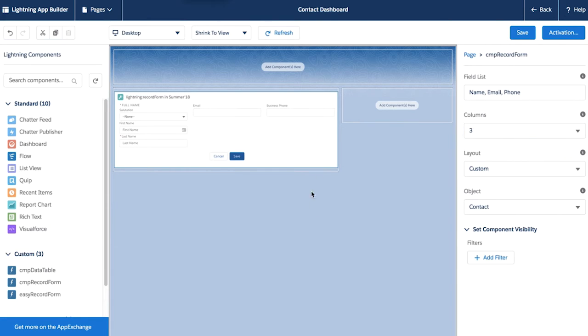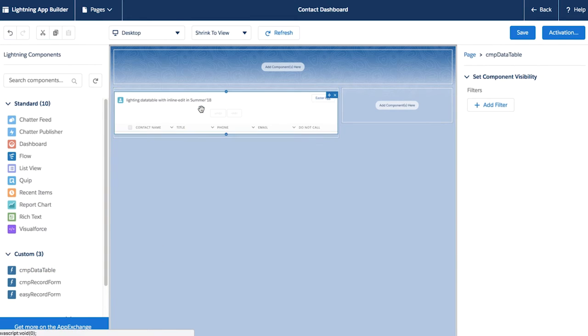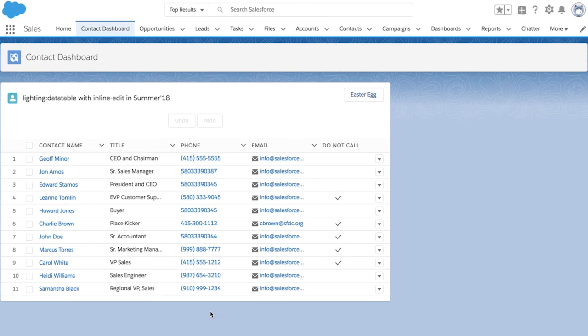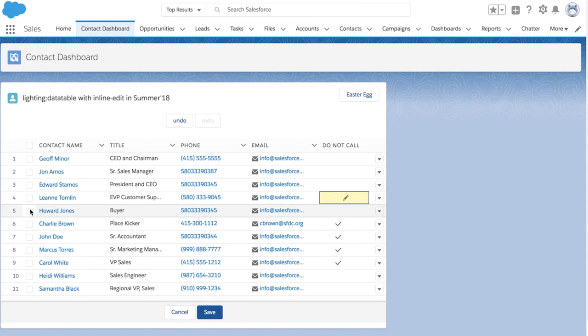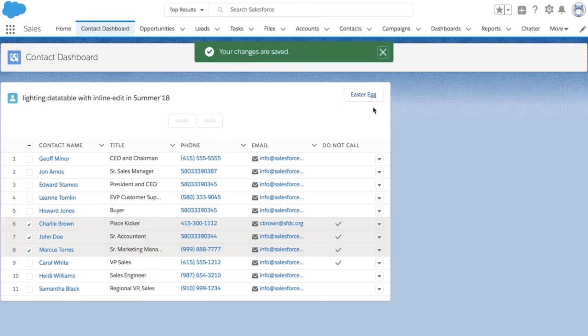Next, I want to share with you the Lightning data table. The Lightning data table supports inline edits in Summer 18, so you can make small changes and apply those automatically. Now, the Lightning data table is a pure UI component, so you need to get the data back and handle things getting saved. But what's powerful is that you can essentially create your own custom list view with multiple record types in the same list view. Boolean fields are also supported, and on top of that, we also support mass inline edit, where you can update multiple selected items, apply them, and essentially save.